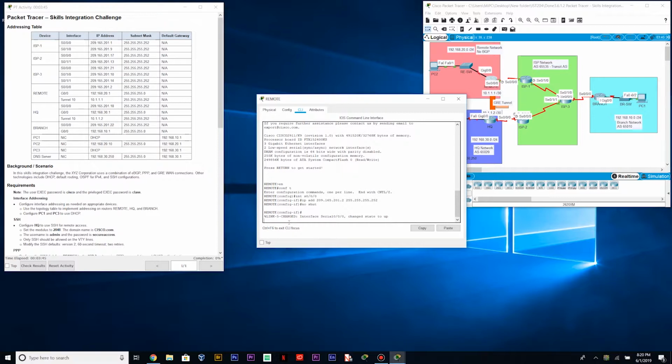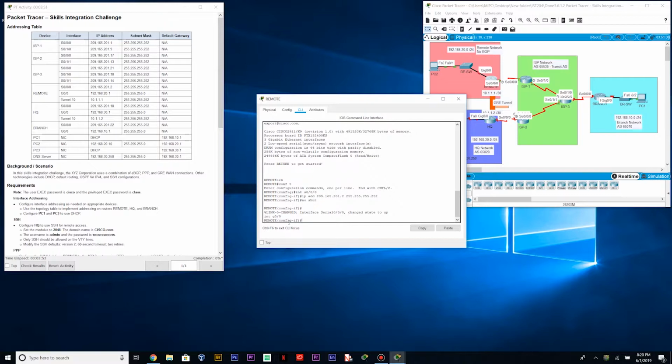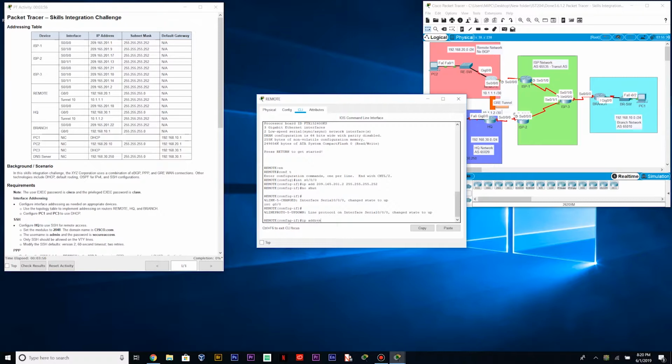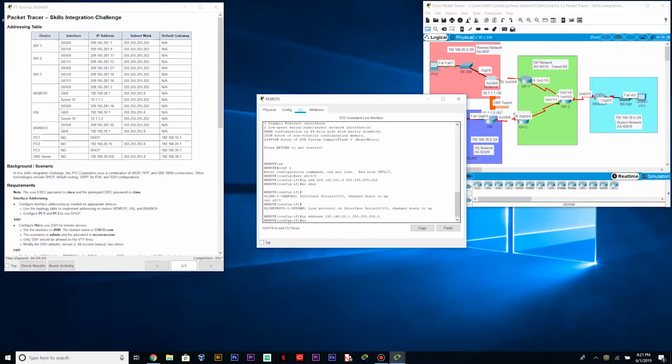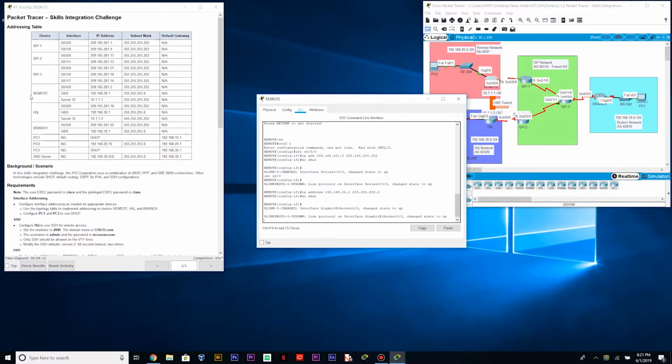All right, did a no shut to bring that interface up. I'll move over to my gigabit interface. 20.1, 255.255.255.0. Do a no shut on this interface as well. And I'm going to skip the tunnel address for right now on both Headquarters and Remote, and I'll enter that when it comes that time. So I believe I'm done for the Remote for right now.